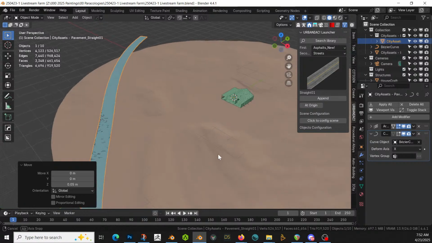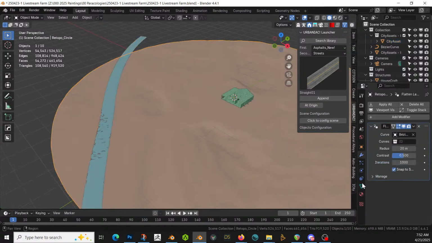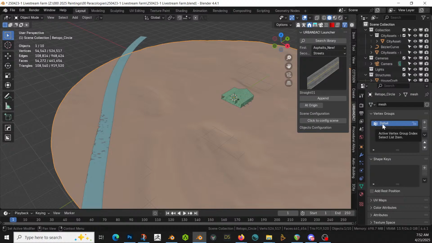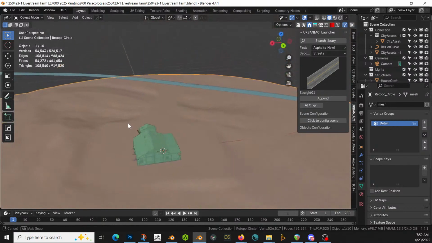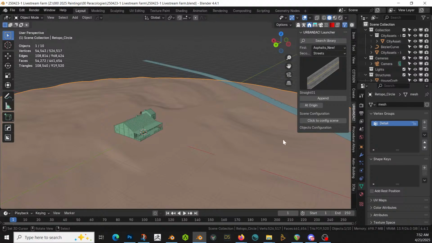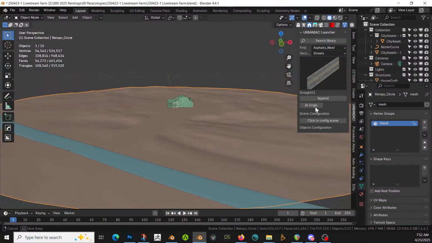Yes, sorry. With Auto Terrain, if you assign it to vertex group detail, which is the default one that it goes with, then it will not apply the Auto Terrain to that section. So it's just a good way to keep stuff flat. In this version you can change the name of the vertex group in the modifier, but that's the default one, so I just use it.